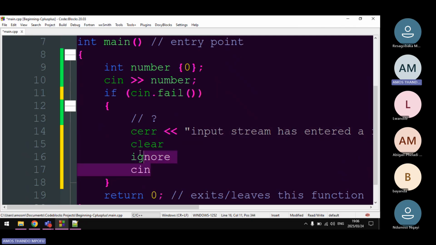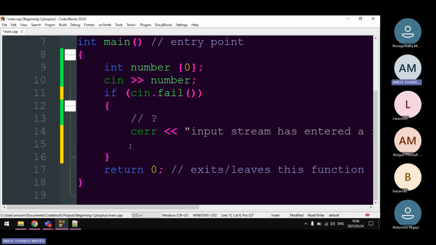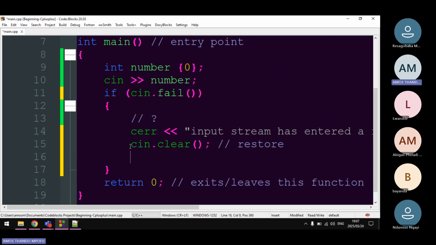It limits you. So we've entered a fail state, right? So let's restore it. The clear method restores it from the fail state into the good state, so that it can accept more input. But remember what I said, we need to clear or delete what's in the buffer, because what's in the buffer is still that question mark. So it's going to fail again if we try.